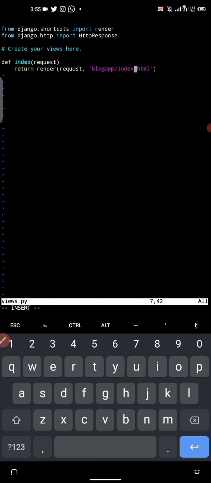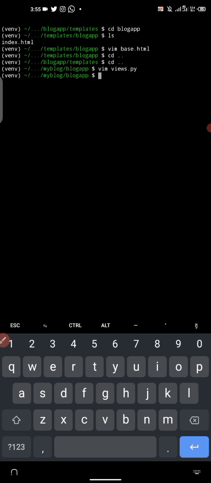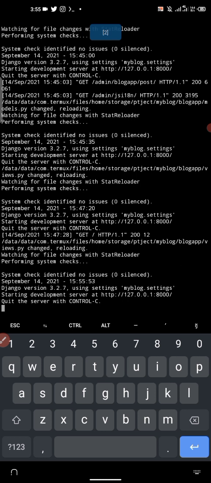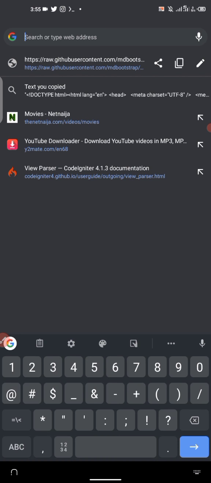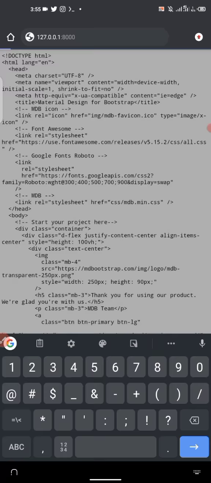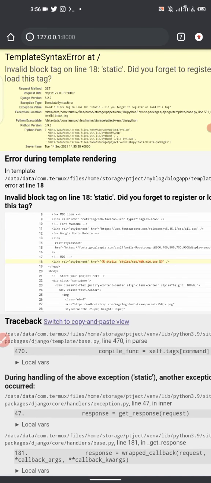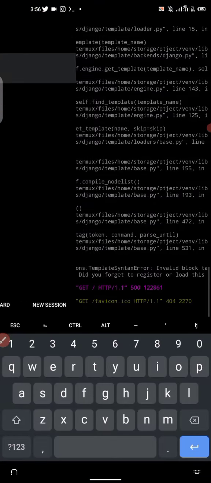I'm just going to change this index to base, escape, then write and save. Okay, good. Let's check if that reloaded. Okay, reloaded. So let's try this out, 127. Yeah, we have an error here which says invalid block tag static. Did you forget to register or load this tag? Yeah, we are supposed to load static at the top.